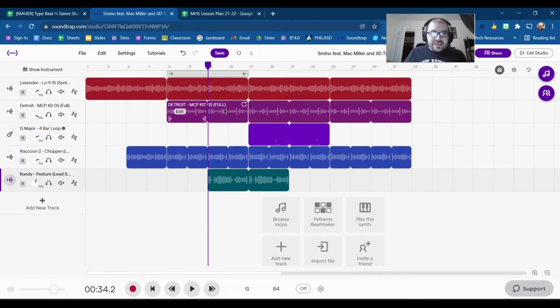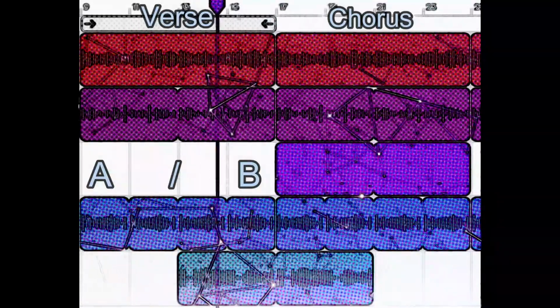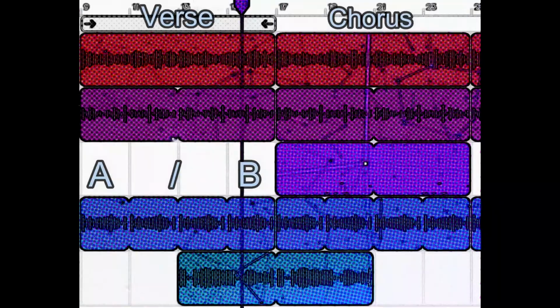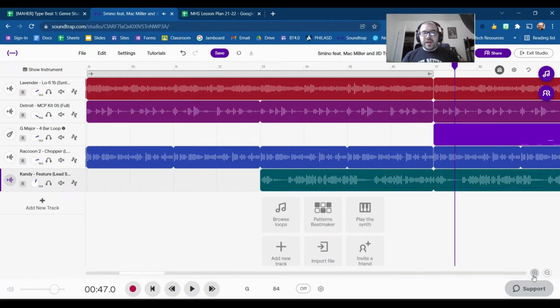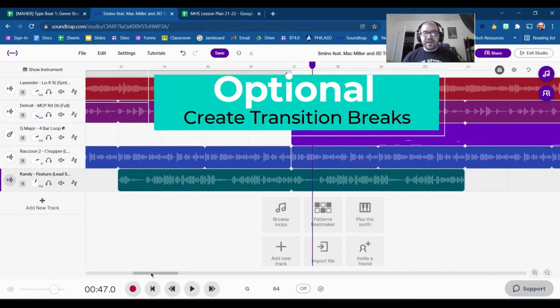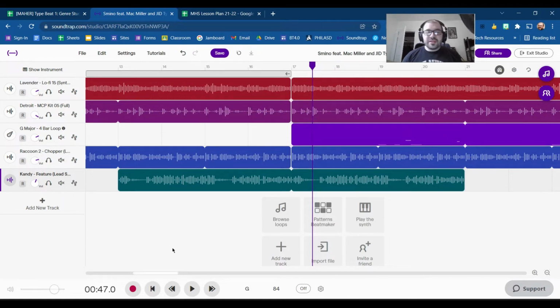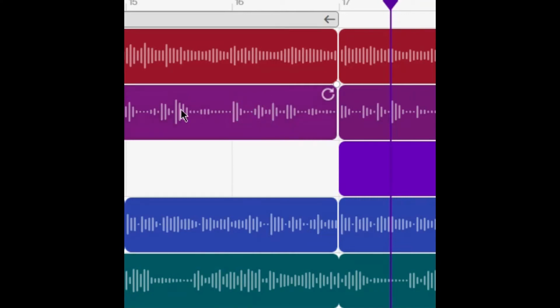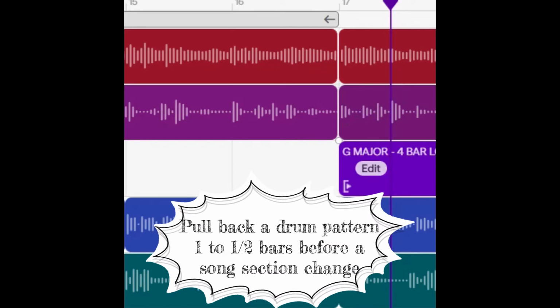So I've got this part right here. This is my verse into my chorus. Cool. One thing I'm going to do to shape this transition a little bit, and this step is optional. It just depends on how detailed you want to make this and what your song needs. I'm going to stop the drums for the last bar, so that when everything comes in for the chorus, it's going to hit a little bit harder.